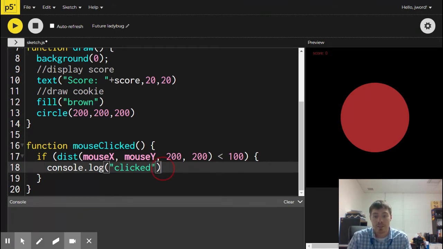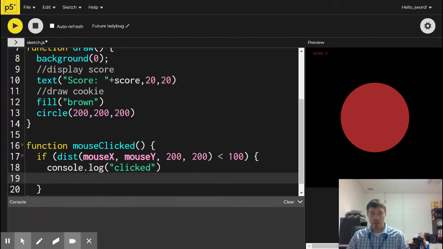So I'll keep that there. But what do I want to do in addition to doing a console.log? I want to take the score variable and I want to increase it. So I could very simply just say score plus plus, right? So that will increase it by 1 every time. So I'll leave it that way. I will change it in the future to be able to do something a little bit different. But for now, that's good.